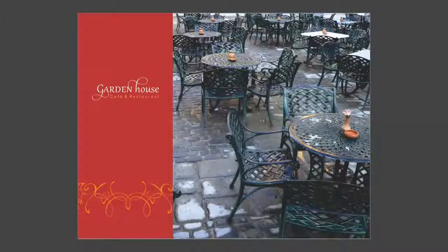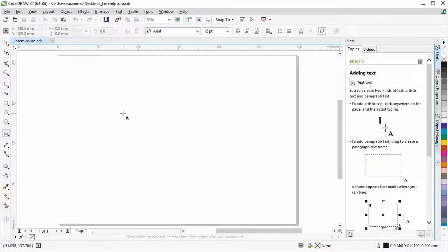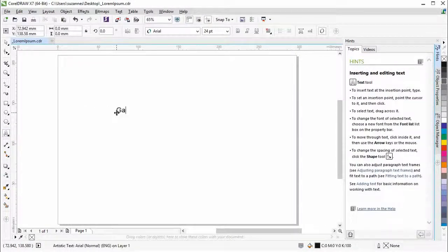In this tutorial, we will be experimenting with fonts and OpenType features to create an effective logo in CorelDRAW. Let's begin by typing in the text we want to experiment with. We will be creating a logo for a restaurant named Garden House.